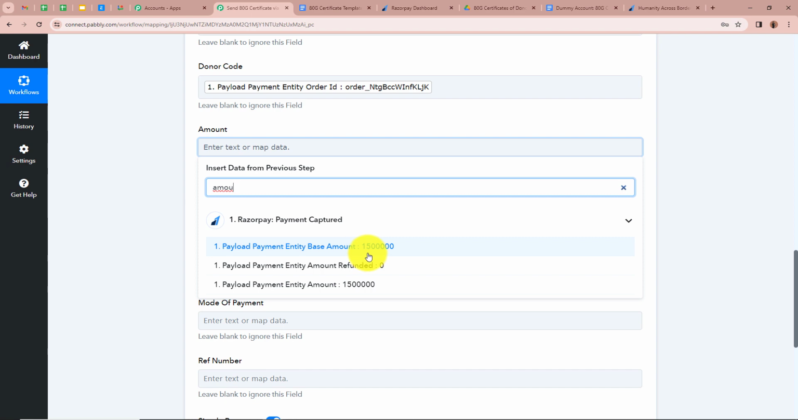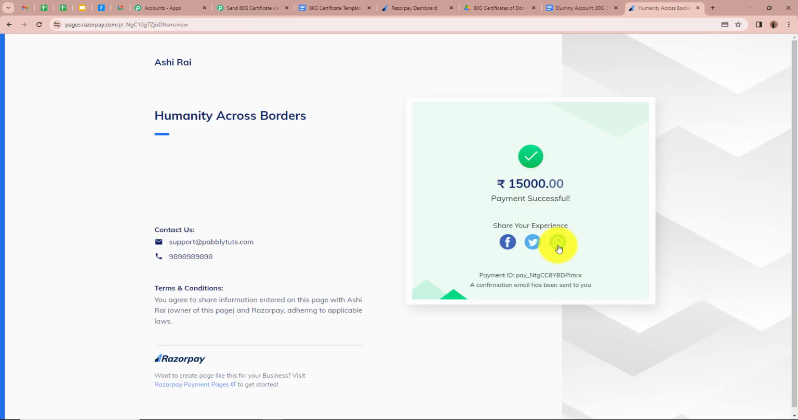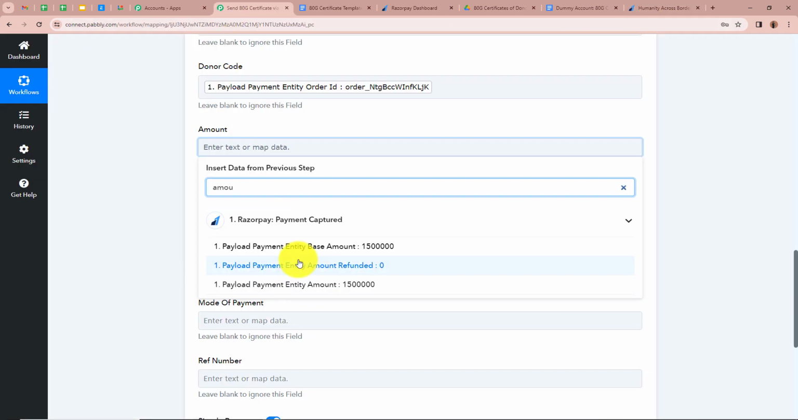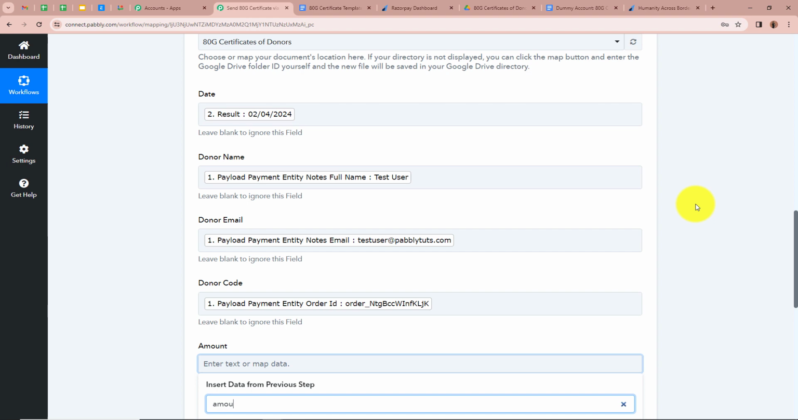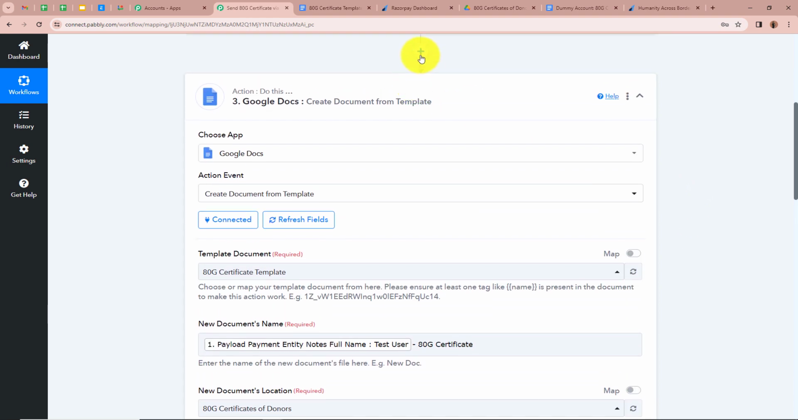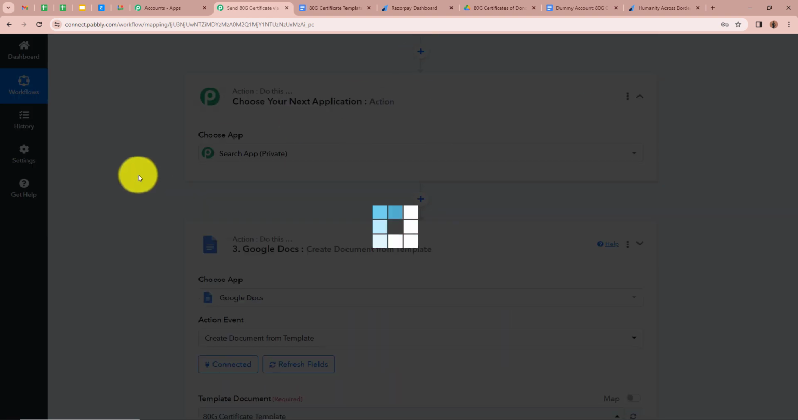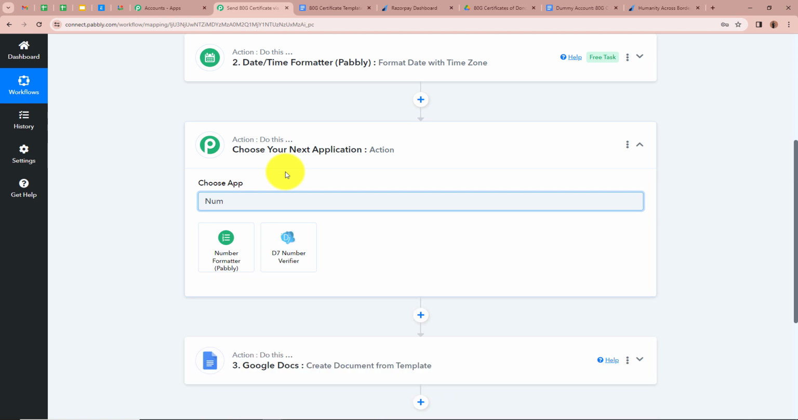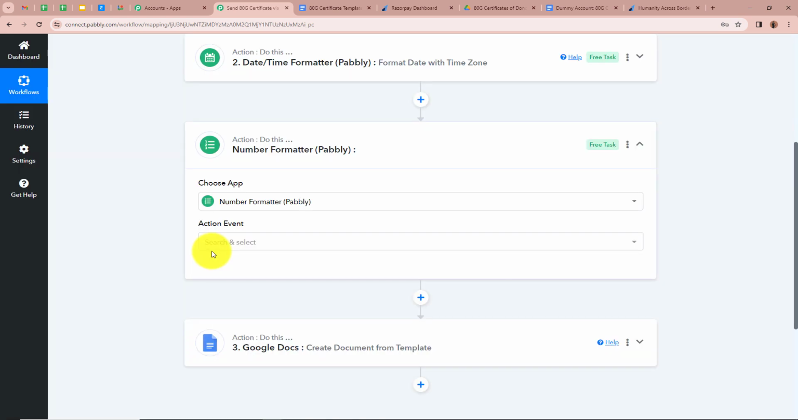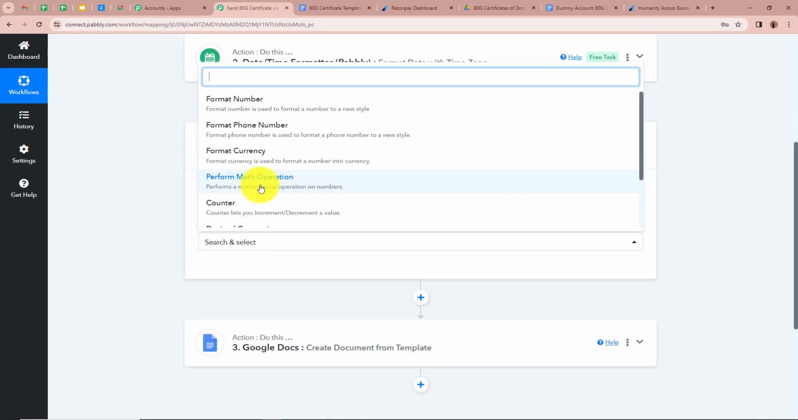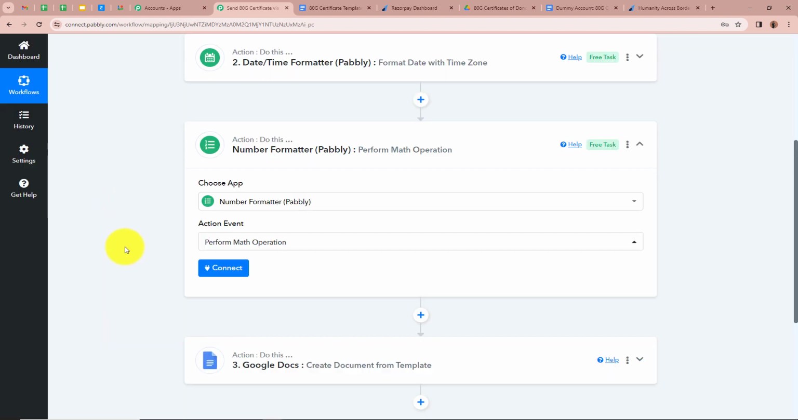As you can see for the amount right over here, we have done a payment for 15,000, but in our Razorpay response over here, we have received 15,000 with 2 extra zeros. So now what we are going to do is add another action step in this workflow. For the action application, we are going to select Number Formatter by Pabbly, and for the action event, we are going to select Perform Math Operation.